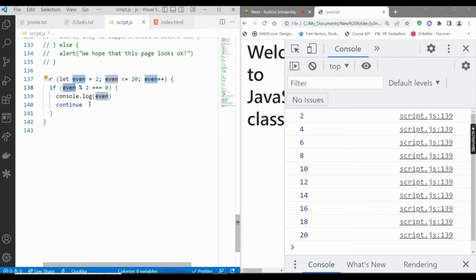then it should console.log it and continue, which means skip the next iteration. So 2 divided by 2, the remainder of this will actually be 0. Then it will console.log this 2. Then continue means it should skip the next one. So it will not print all the 3, 5 and so on.